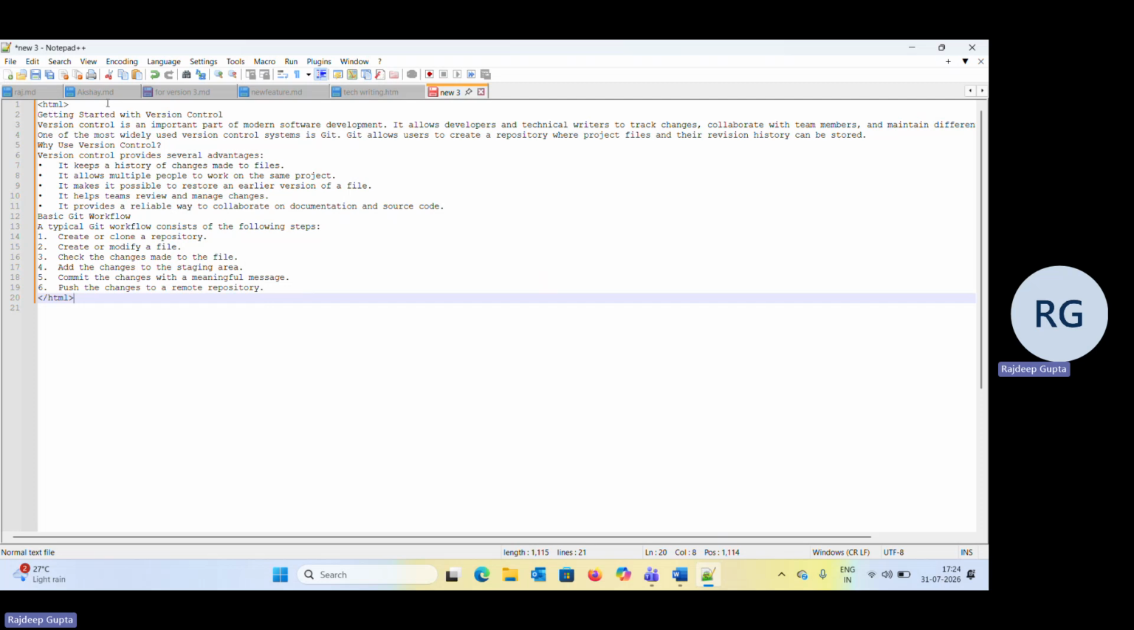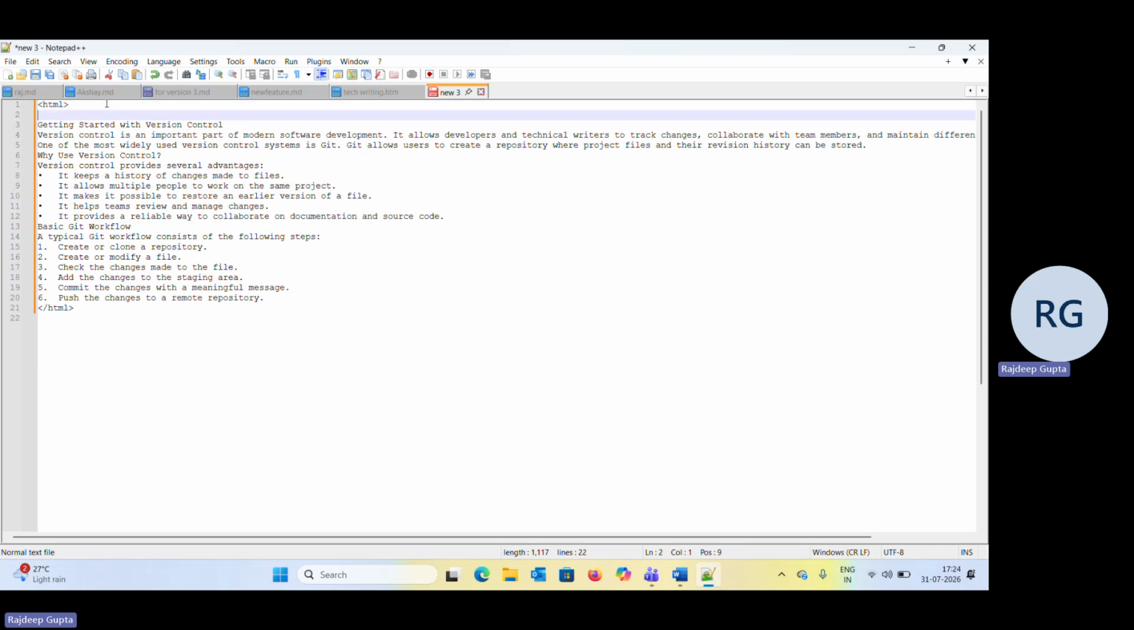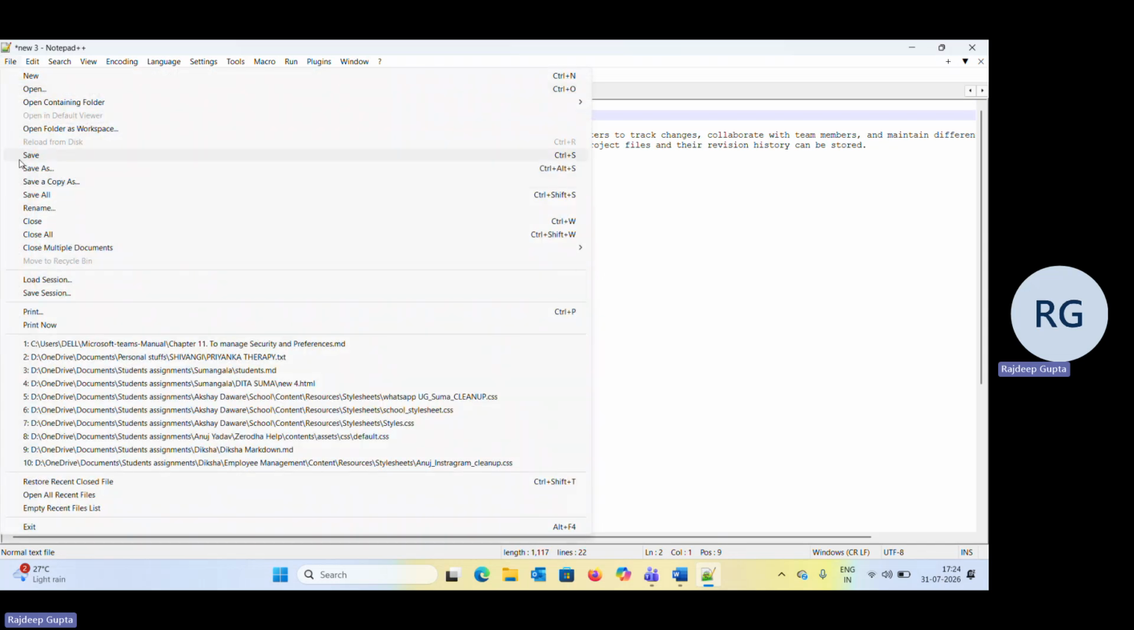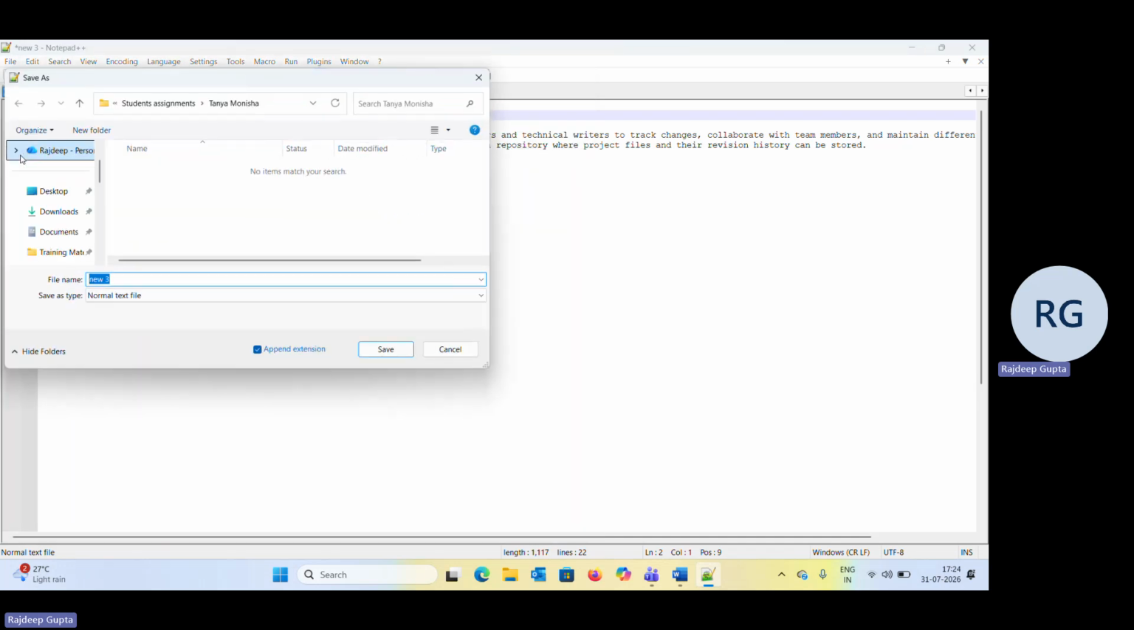Now what I do here in this case, first and foremost, is go and save this file. I'm going to save it in one of my students folder. I'm going to call this version control, all in lowercase. And I'm going to tell the browser that this is an HTML page, so .html.